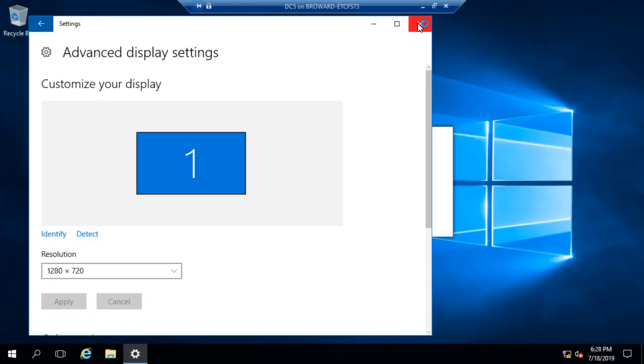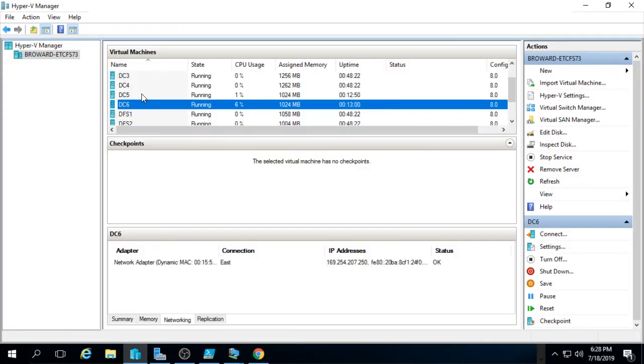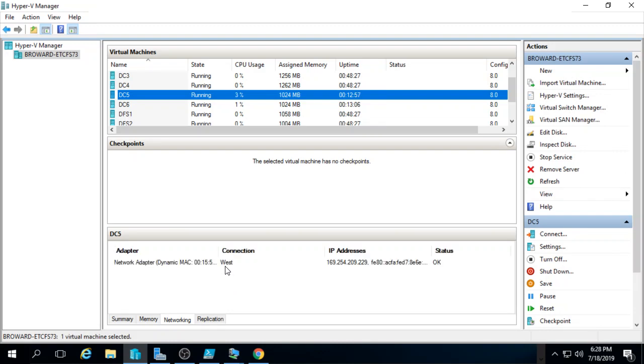Guys, just to give you an idea what I did, I created two DCs. One on the west site, one on the east site. This is attached to the east network. This is attached to the west network.